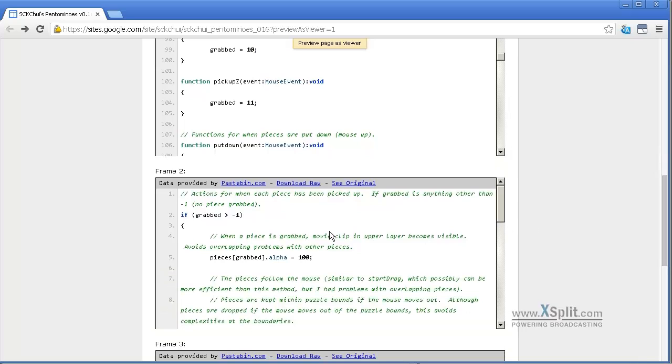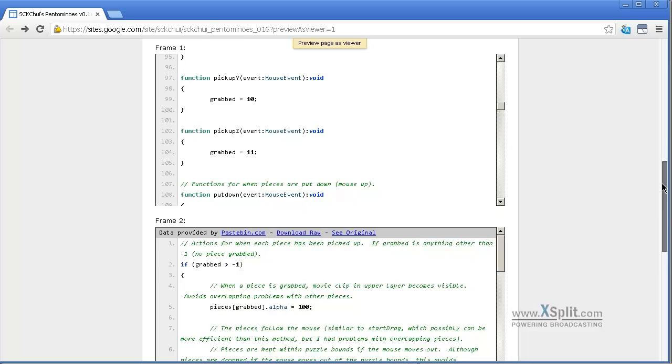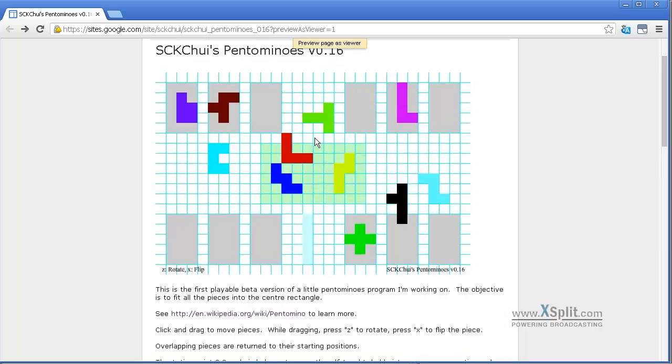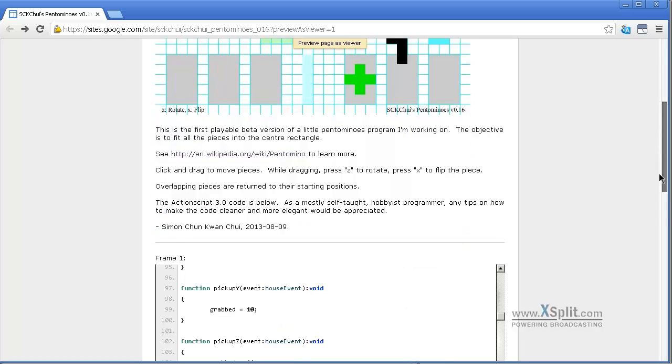So, once you've grabbed anything, so if grab is greater than -1, because remember, -1 is when nothing's picked up. So if you picked up piece 0 or 1 or 2, all the way up to 12, if you pick up any of the pieces, then for the piece you grabbed, the alpha means transparency. 100 means it's fully visible. Because as I said earlier, there's actually 2 layers. There's an upper layer and a lower layer. The lower layer is underneath. So when you pick it up, the upper layer, that's the one with the black outlines, appears. And because that's on an upper layer, it's always above the other shapes. And then when you put it down, it disappears again. So basically, that's just the transparency thing.